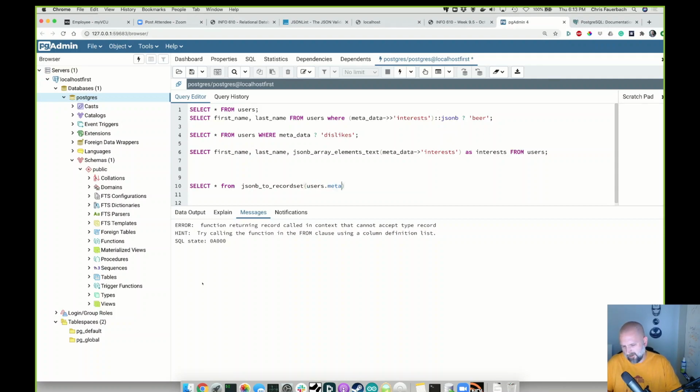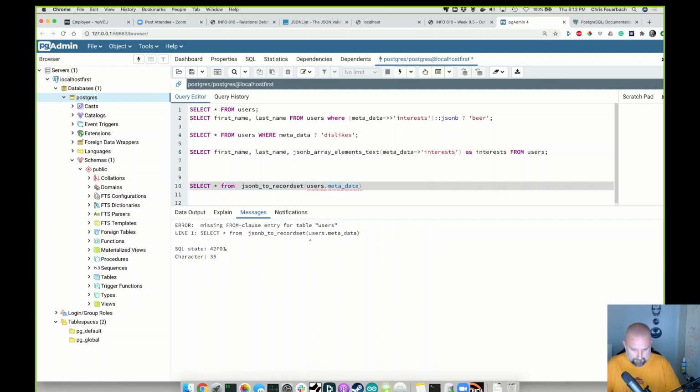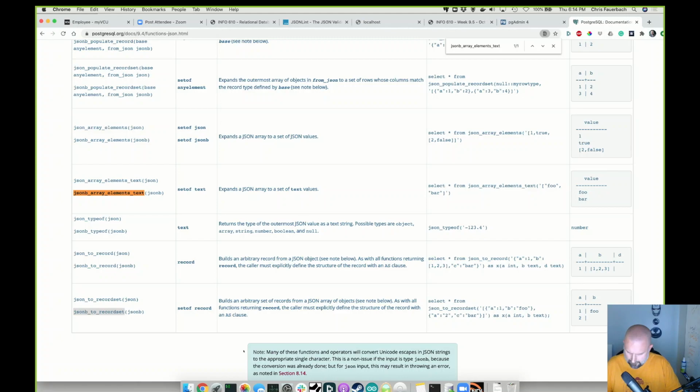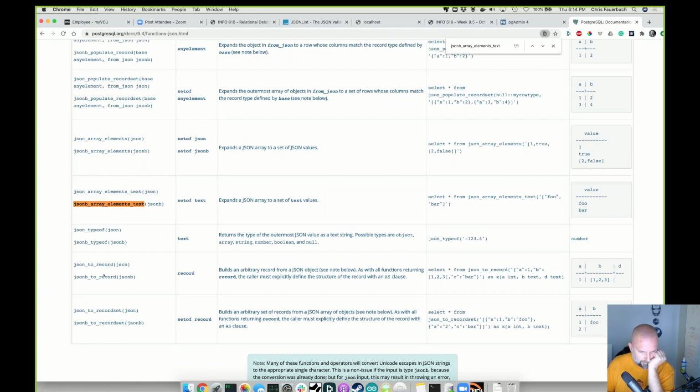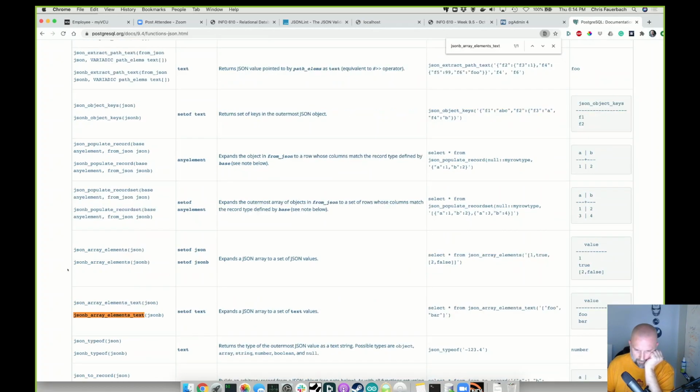Users metadata? I'm totally guessing here. I'm trying to figure this one out. Missing FROM clause. Okay, JSON the record set. This is the JSON itself. Oh, it needs an AS clause. Okay, that's not what I wanted to do at all. Array elements, object keys.